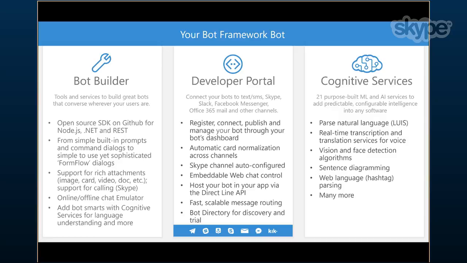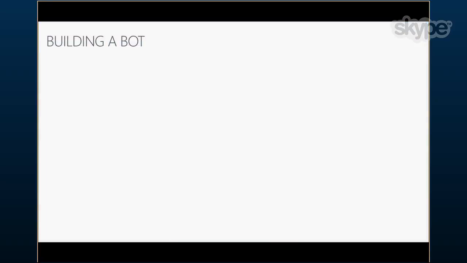Okay, and then finally there's the cognitive services. More than 20 services that deal with technologies in a wide range of fields, whether it's face detection, face emotion, language detection, language emotion, language understanding, Bing search. There's a whole range of technologies that make it very easy for you to add intelligence into your bot. Okay, let's talk about building a bot.